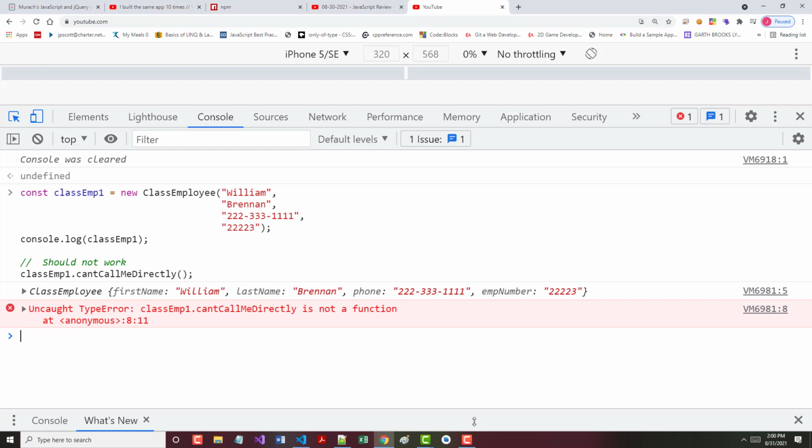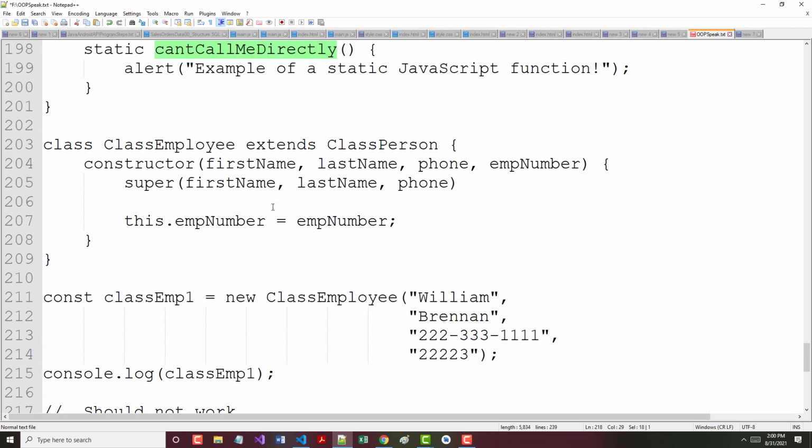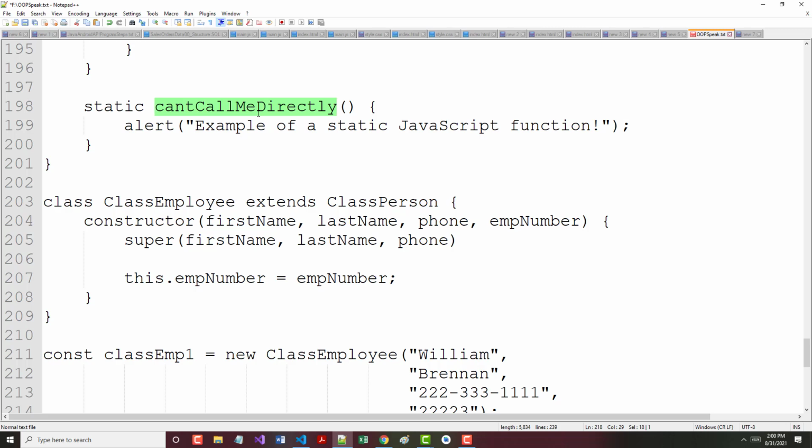And you notice I get an error. It says, can't call me directly is not a function. And you look at that and you go, wait a minute. Can't call me directly. Didn't we do that up here someplace? There it is. But since we made it static, this is unlike other languages. In JavaScript, an object cannot call a static method. Only the class itself can call a static method. Remember I said how when you write static methods and static variables, they belong to the class. They don't belong to the objects. That's proof of that right here.